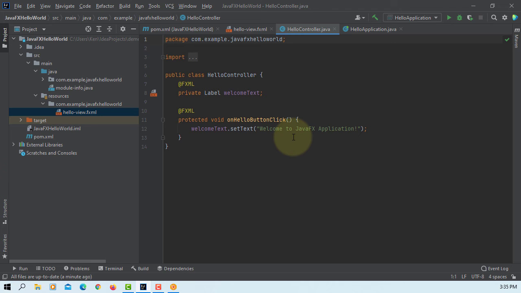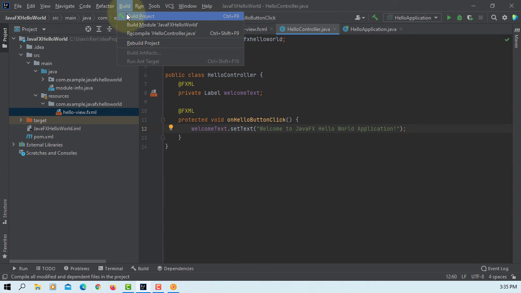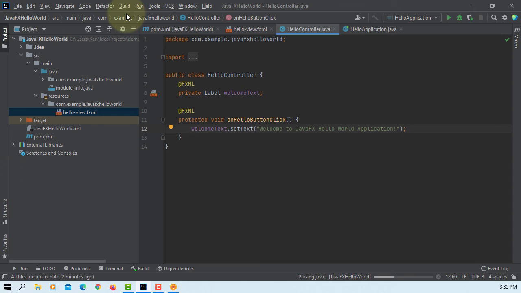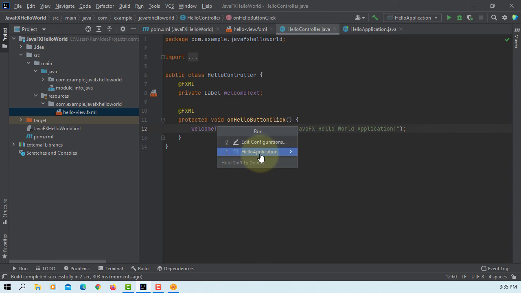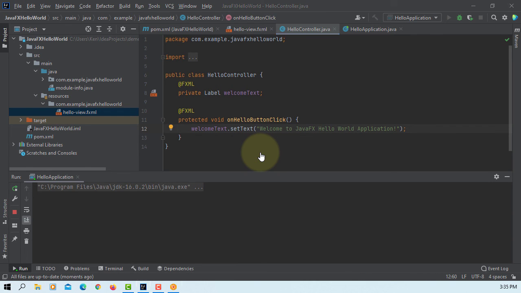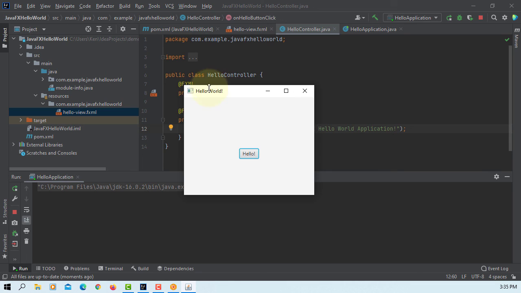So it should look like a JavaFX hello world application. You can build, run it. So the project title is changed, and then the message changed to JavaFX hello world.